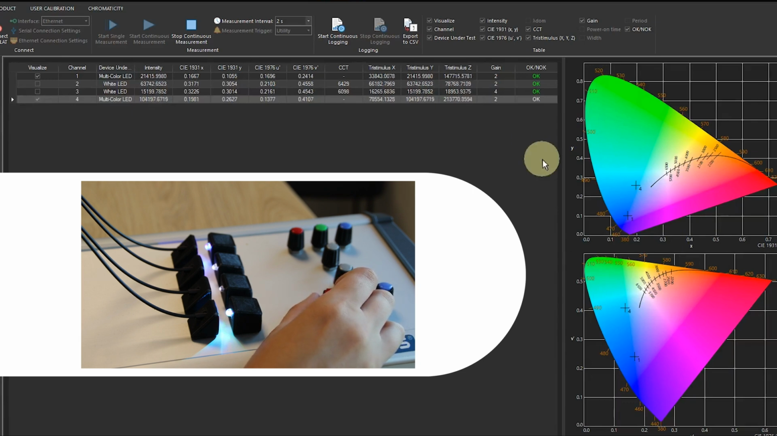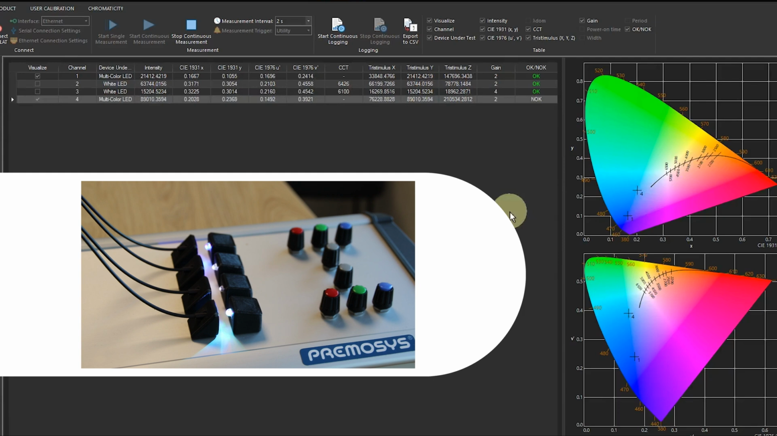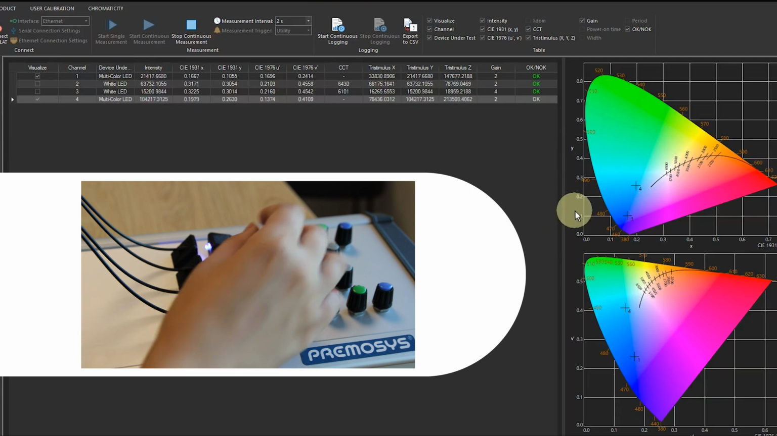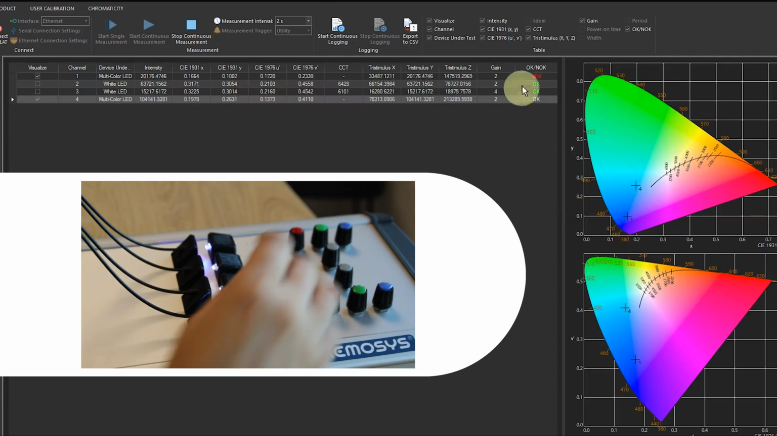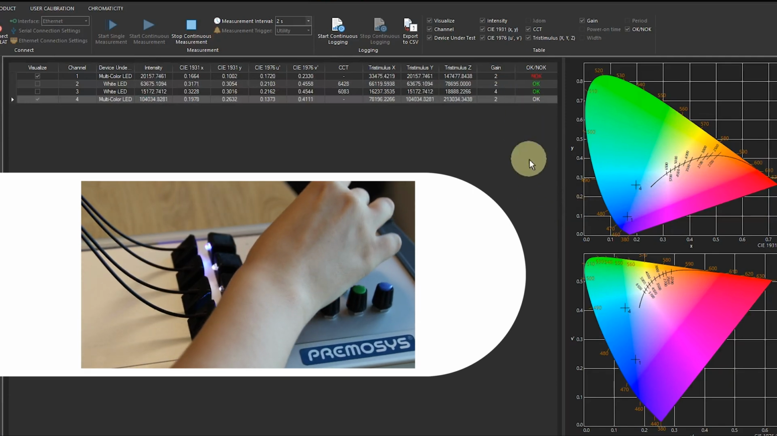Let me show you one more example. Just by putting a little bit of green, it will immediately switch to NRK. Just slight deviations will be immediately detected. The same thing for channel 1. Just a little bit of green and it will switch to NRK.